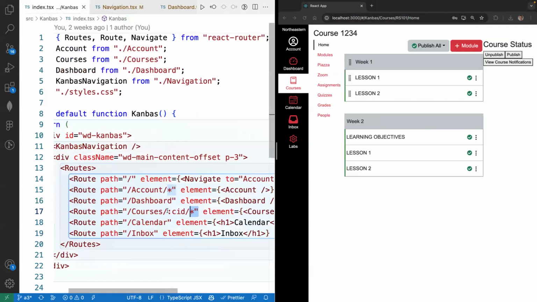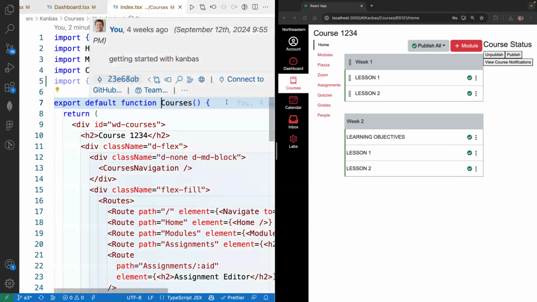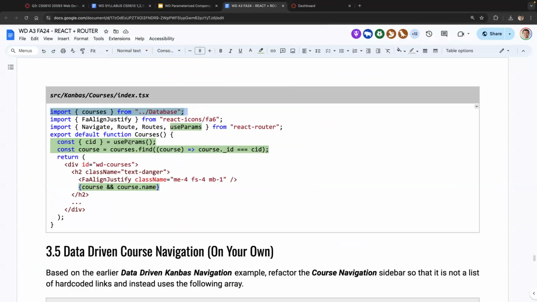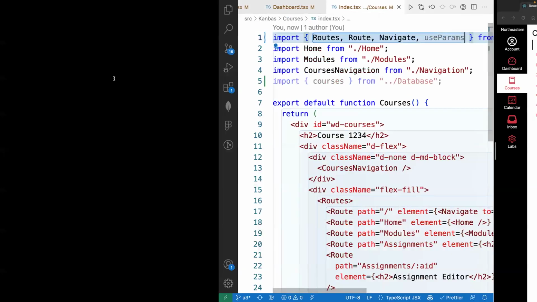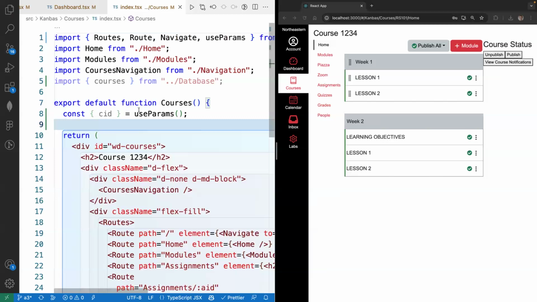But in here, we are naming that placeholder right there, RS101. And the name that we're giving it is the CID. It's a path parameter. And just like we showed you in the lab exercise earlier, we can take a look at that path parameter by its name. So in the courses, we can use the useParams in the React router. We can import that from the React router, so we can say useParams, and then we can extract that path parameter that we named CID.